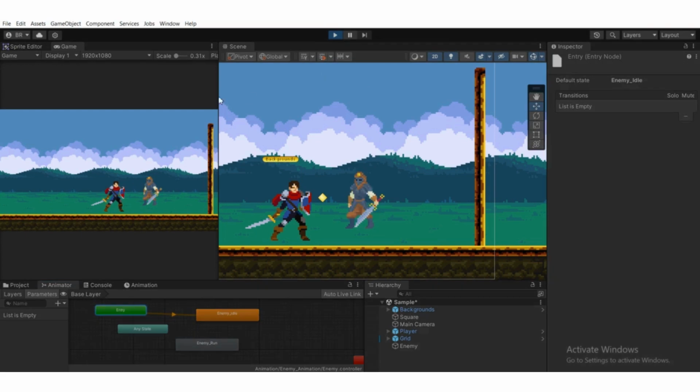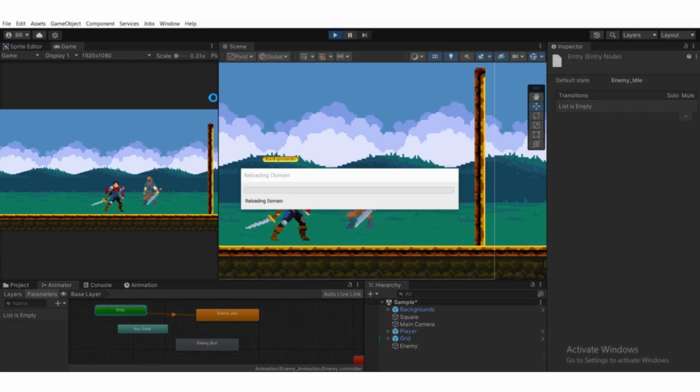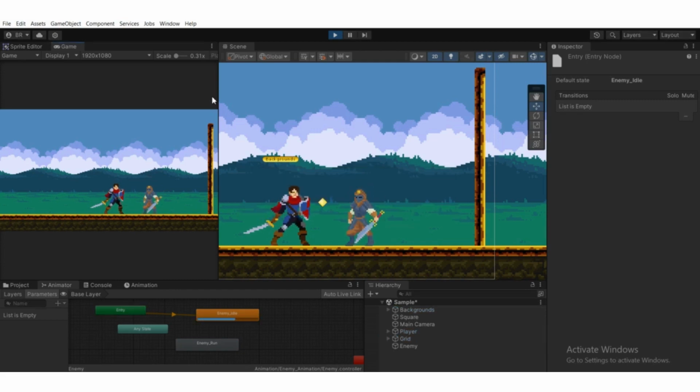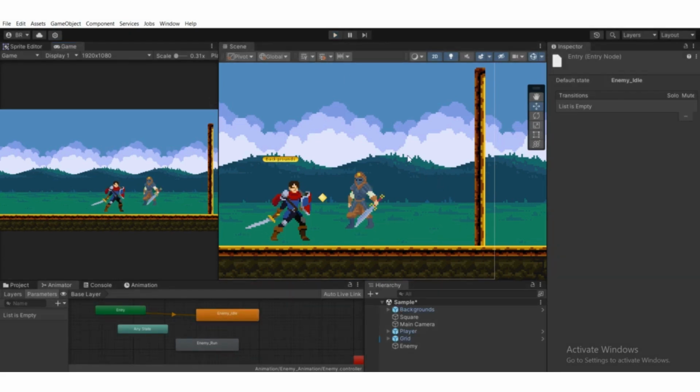So if we play the game, the idle animation will be played. And it will fall down due to gravity, and we have added a Box Collider 2D for collision, so it will land on the ground. As you can see, fine. So what we're gonna do, we're gonna create an enemy script.